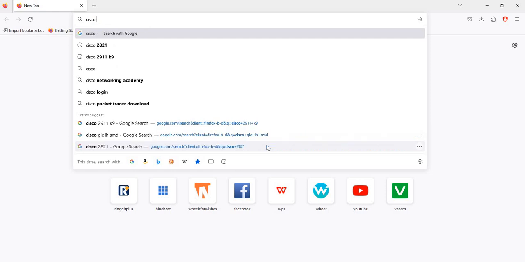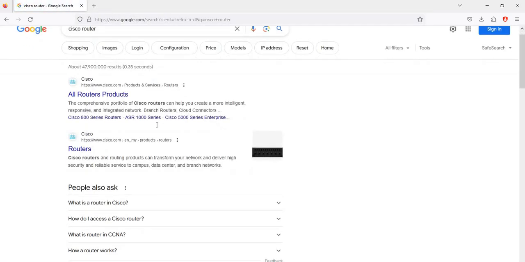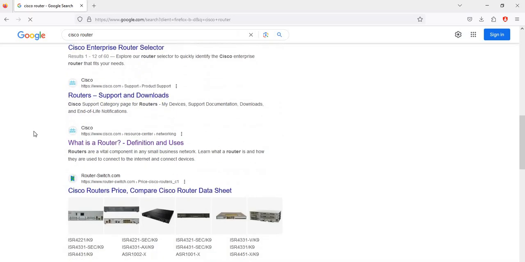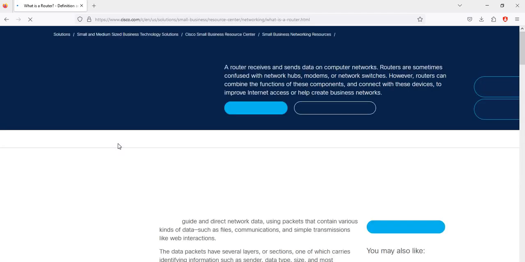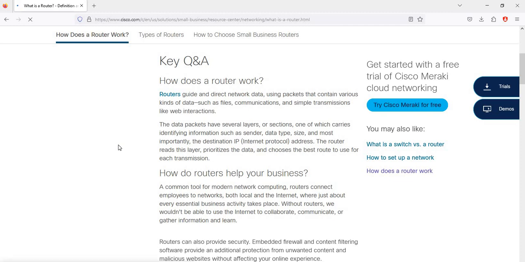You just click in the search bar and search Cisco router. When you search Cisco router, the website page will be opened. You just scroll down and click on this website, what is router definition and uses. When you click this website, the page will be opened of what is a router and what is a Cisco router. How does a router work?